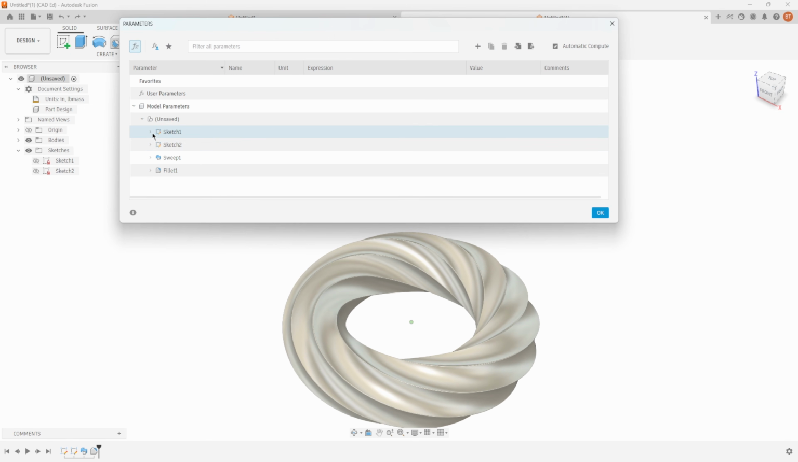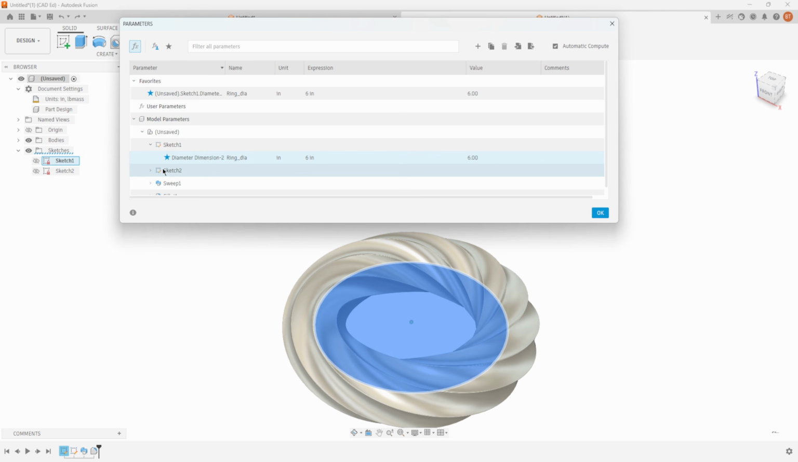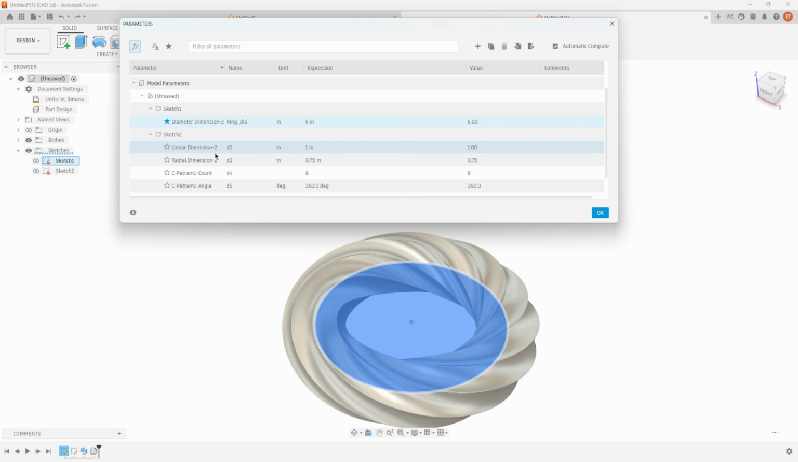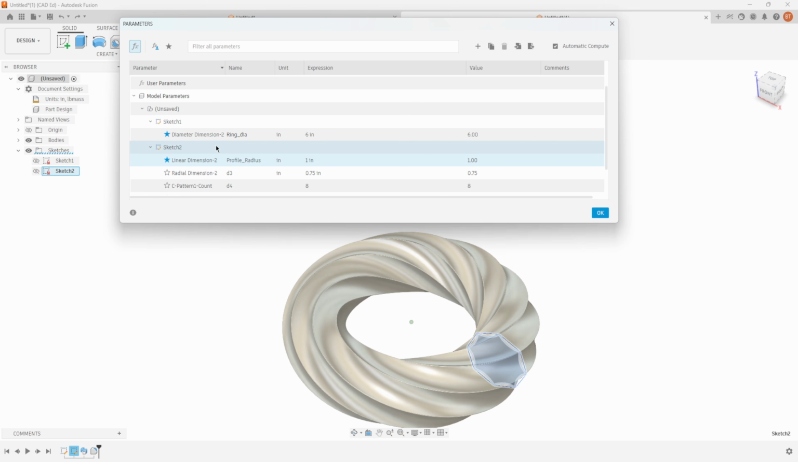And I'll go ahead and expand Open Sketch 1, and this is the overall diameter of the ring. I'll go ahead and rename this D1. I'll just call this ring diameter, and I'll add that to my favorites. I'll go ahead and expand Open Sketch 2, and this 1 inch right here, this is the radius of the profile. So I'm going to just say profile radius, add that to my favorites.